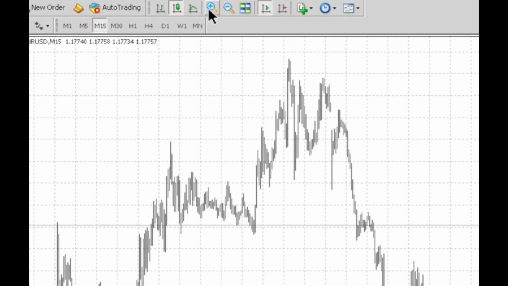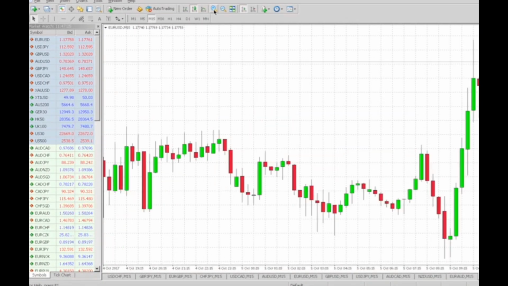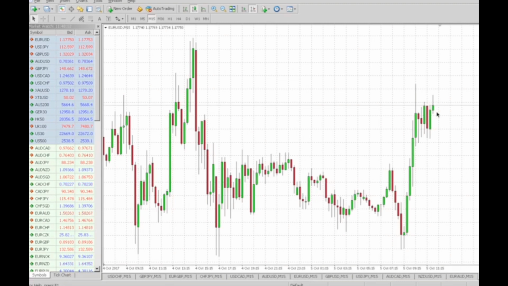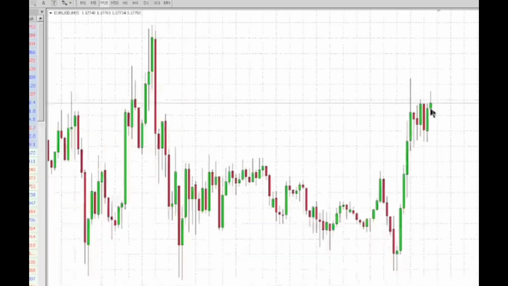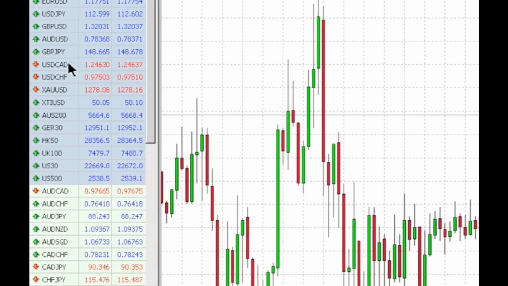So as you can see, these tools are what I use to zoom in and zoom out on the chart. If you want to go automatically to the right end of the chart, you click this red arrow here. So there on my screen is the current candle, the most recent candle formation. And right there on the left of my screen is the drop down list of all the currency pairs on this MT4 platform.